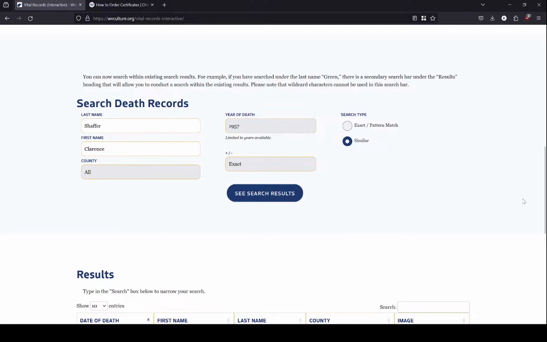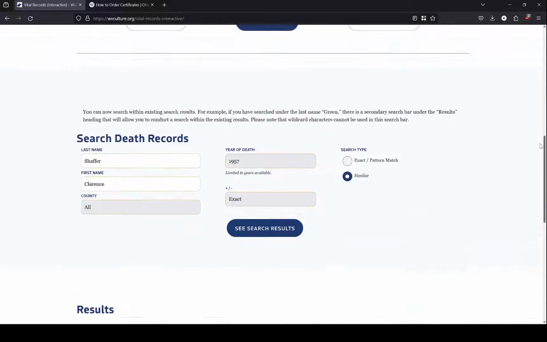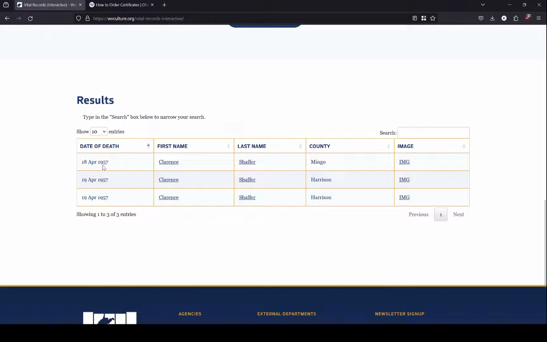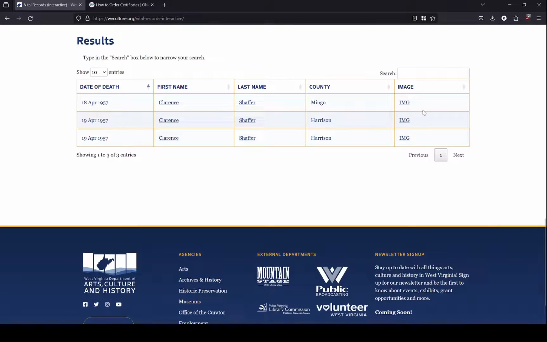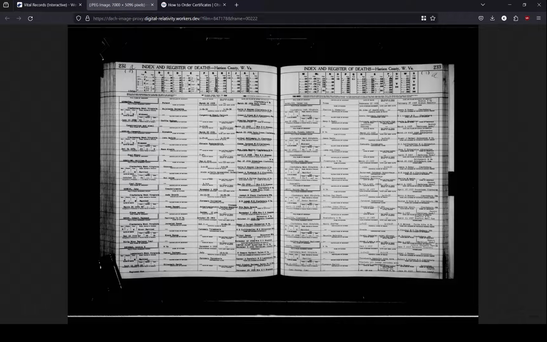When you hit search, they're going to pop up down below. It's not going to take you to a new page. So we've got these three records. Two of them are on the same date in the same county. That's because these are two records for the same person. Not everything exists. Like, you're not always going to get a register of deaths like this.